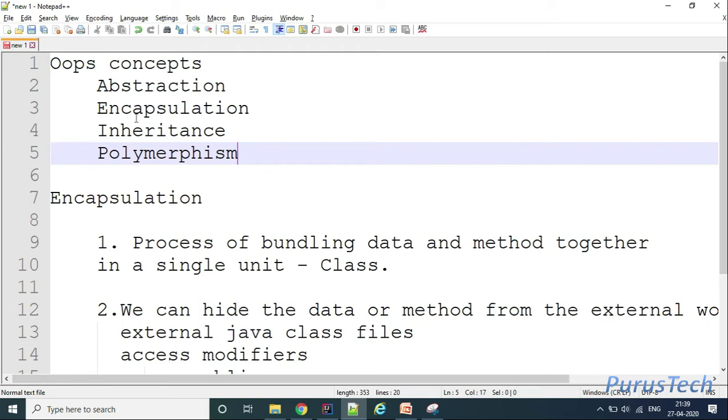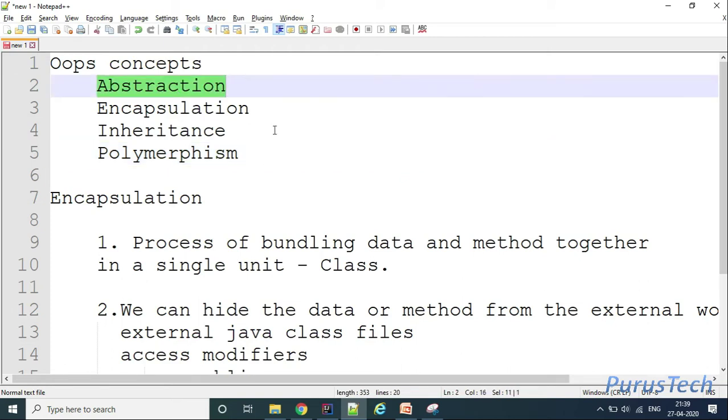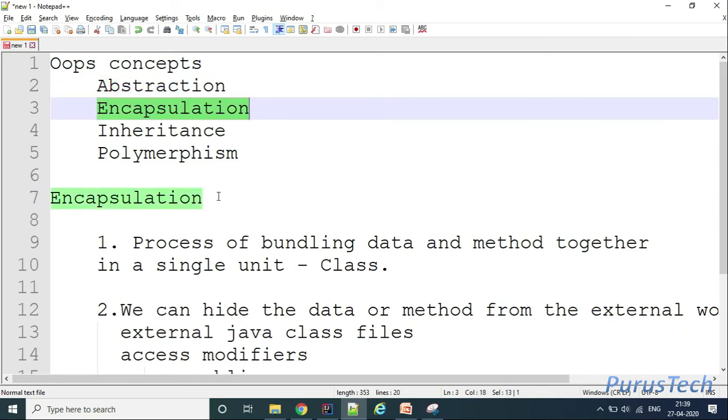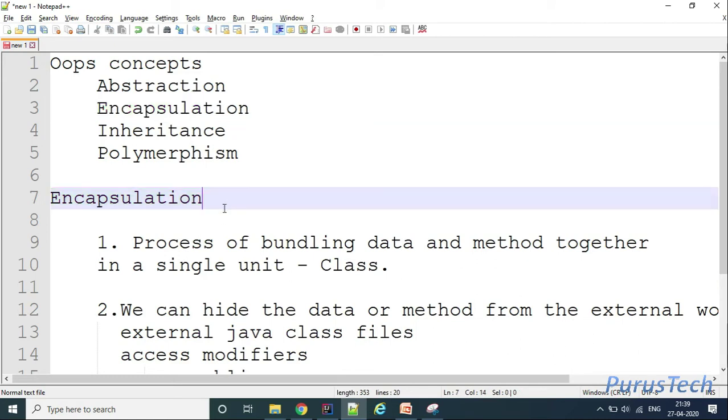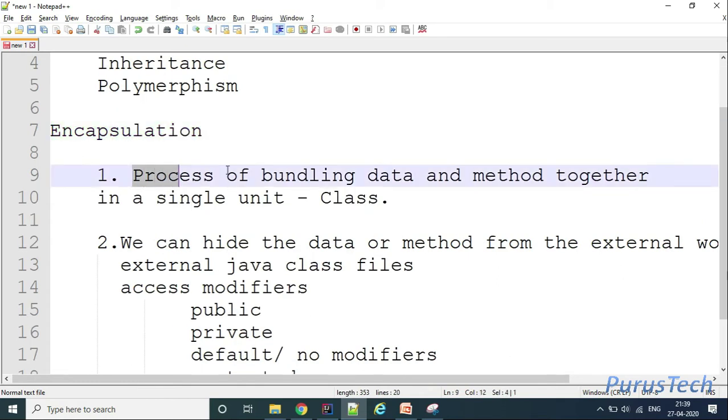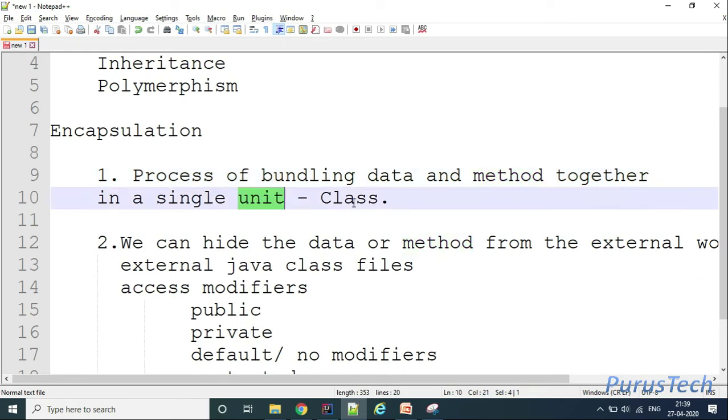In the last session we had seen abstraction using interfaces, and in this session we are going to cover encapsulation. This is one of the most important features of the Java OOPS concept. So what is encapsulation? The basic definition is the process of bundling the data and the method together in a single unit, that is a class. As we have seen in the earlier sessions, we have bundled some variables and some of the methods in a class. So that is purely encapsulation.